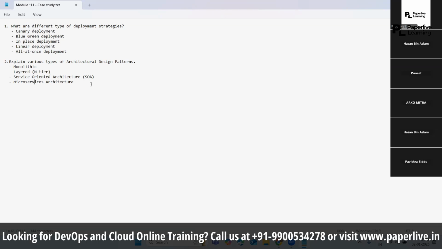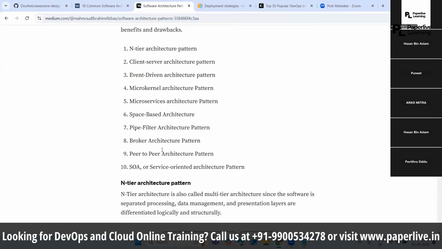These are the major ones, right? Monolithic, layered, service oriented, microservices, event driven. These are the major ones. There can be others, but you need not know every pattern. Microkernel, space based, pipe filter, broker architecture, peer to peer, right? But the major ones I told you: SOA, microservices, event driven, n-tier or layered, monolithic. These are some of the design patterns, right?